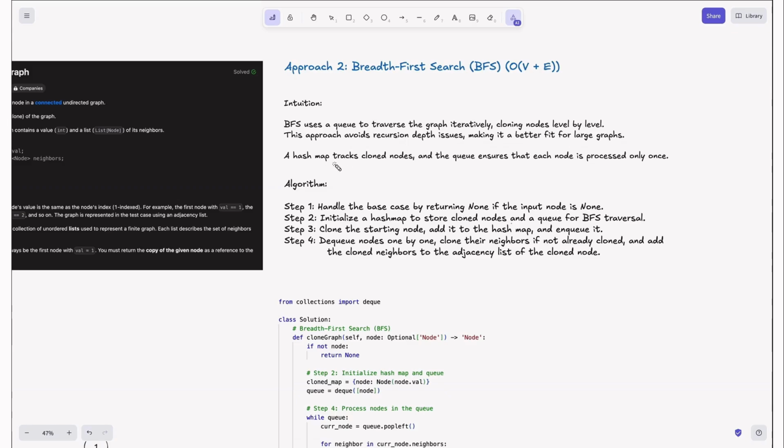So here also we use a hash map. Basically a hash map tracks the clone nodes, and the queue ensures that each node is processed only once, okay? Let's look into the algorithm. Handle the base case by returning none if the input node is none. So basically here also, if the input node is none, we don't need to process it, right? That's why we return none.